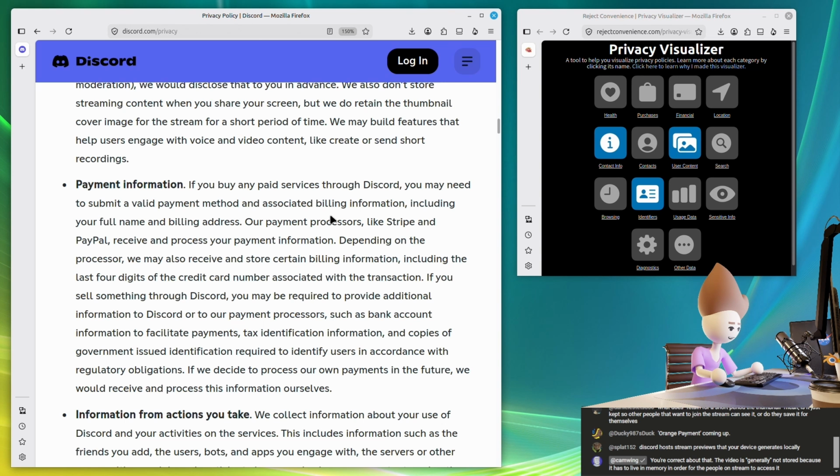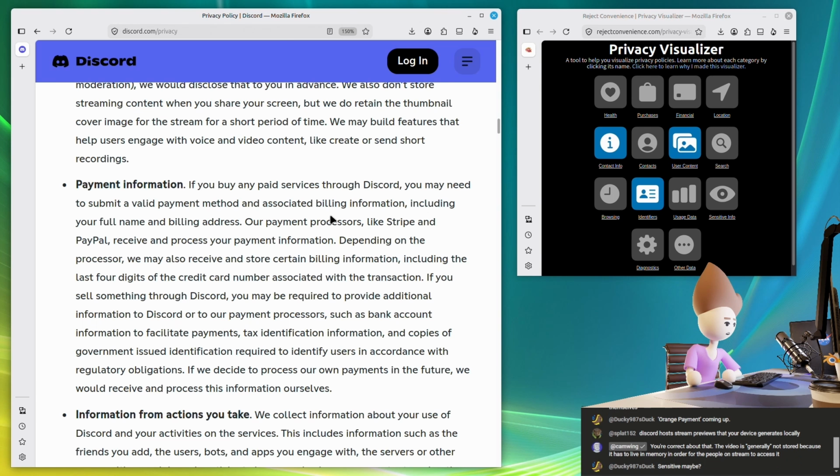If you sell something through Discord, you may be required to provide additional information to our payment processors, such as bank account information to facilitate payments, tax identification information, and copies of government-issued identification required to identify users in accordance with regulatory obligations. If we decide to process our own payments in the future, we would receive and process this information ourselves. This, as some people called out, implies that payment information is shared, because they're sharing it with payment processors like Stripe and PayPal.